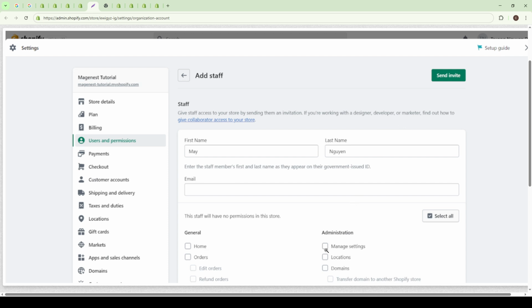Once you're satisfied with the roles and permissions you've set for your new user, look for the Send Invite button. By clicking it, you'll send an invitation directly to the user's email. This will allow them to create their own Shopify login credentials and start working in the areas of your store you've granted them access to. There you have it. Your new team member is ready to help manage and grow your Shopify store.